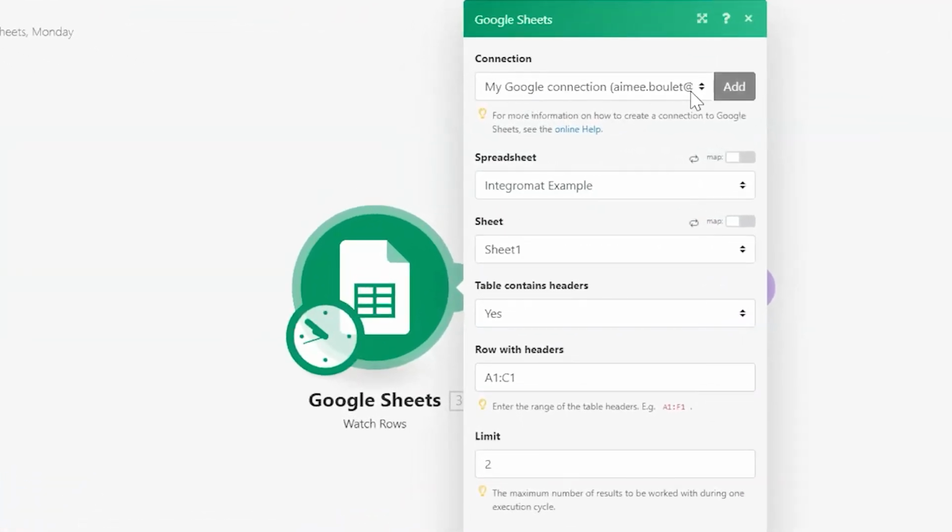So I would click add here, have my connection set up, choose what spreadsheet I'm using. I'm using my Integromat example, what sheet I want to use. If it's got headers, the rows with headers. Actually, I realize this is supposed to be one. And so with the free version, which is what I have, this will check for any updates to the sheet every 15 minutes, and I can't have it be more frequently than that. If I move up in tiers, I can get an increased frequency.